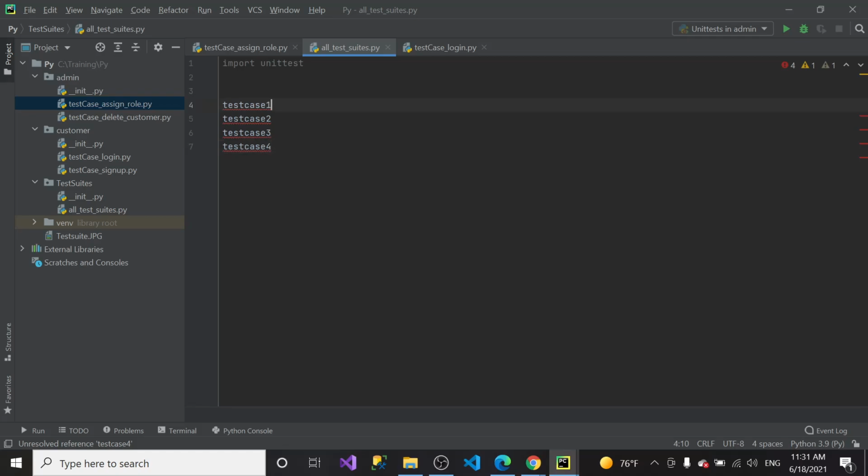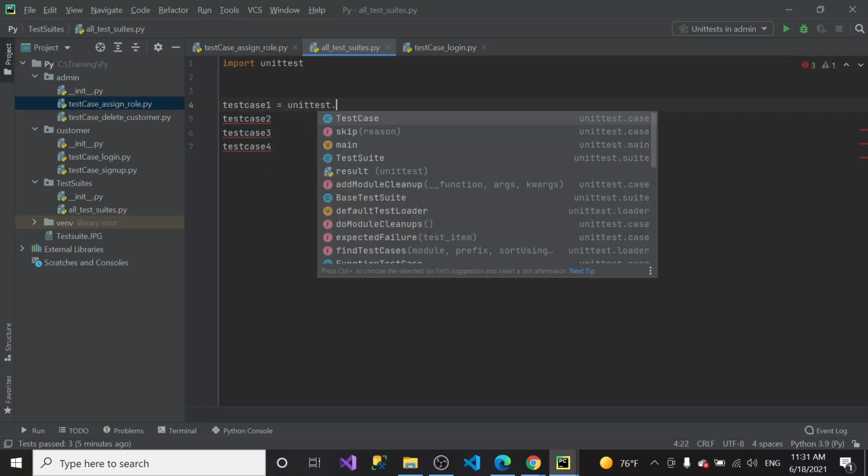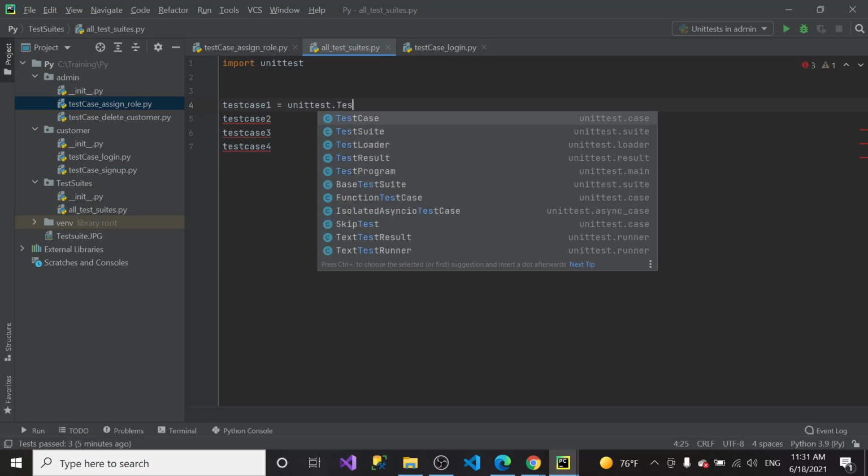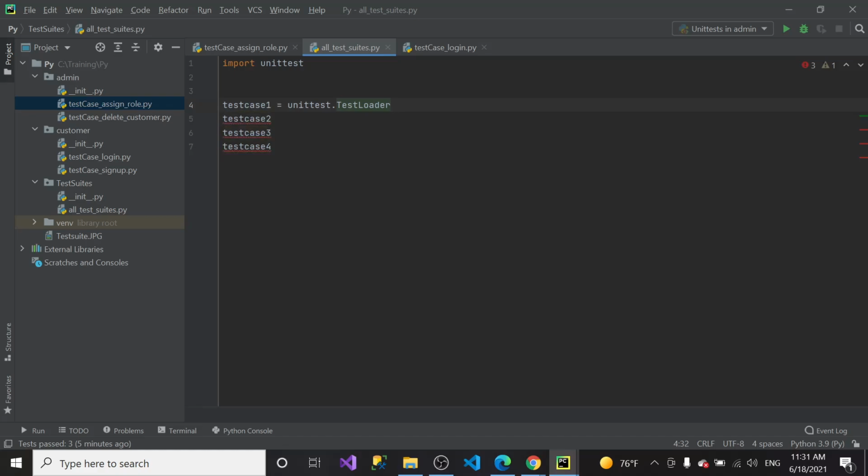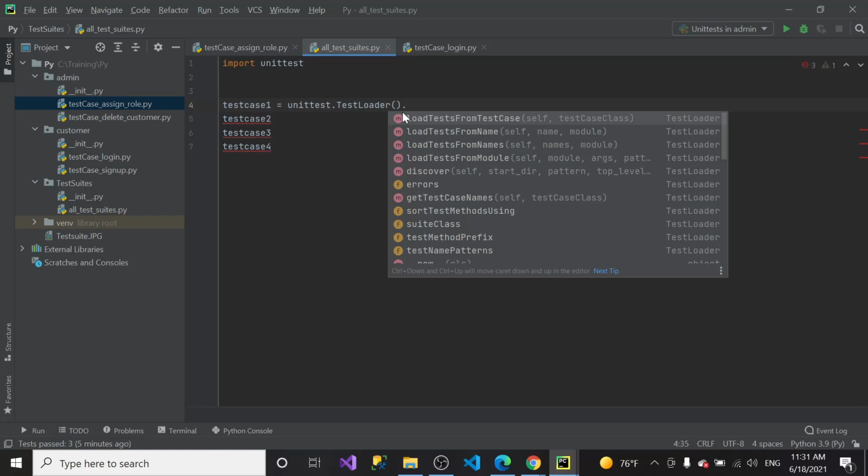So, for me to get test number one, what I'm going to do is call unittest dot, and we have what we call a test loader. So we are going to use that to actually load a test. This test loader we are going to call load test from test case on that. So load test from test case, we can see that right here, because we want to load our test from the test case.